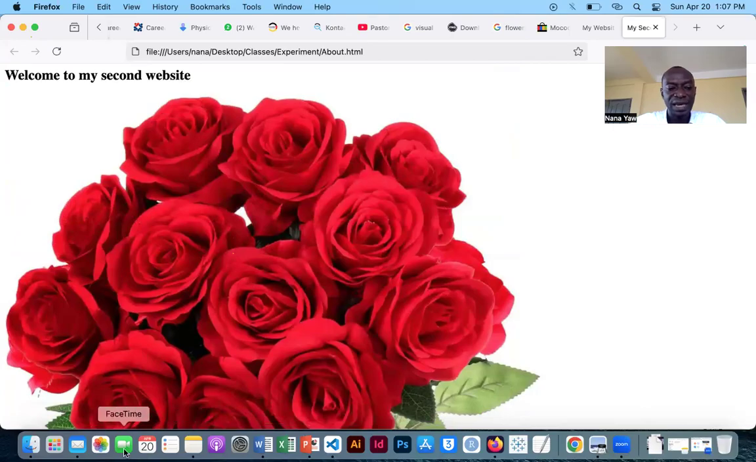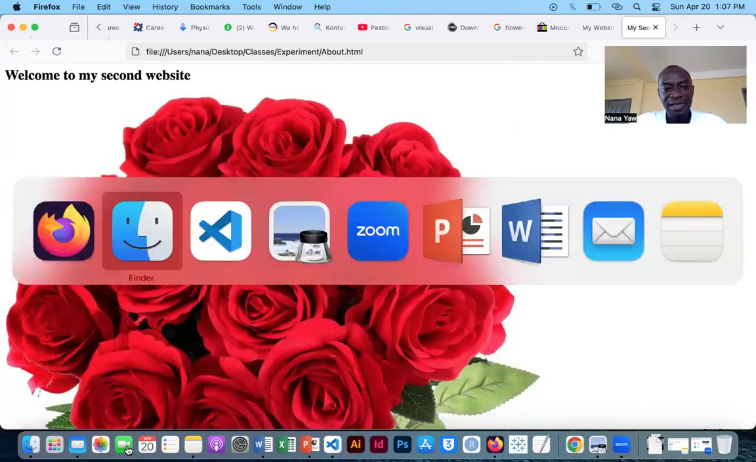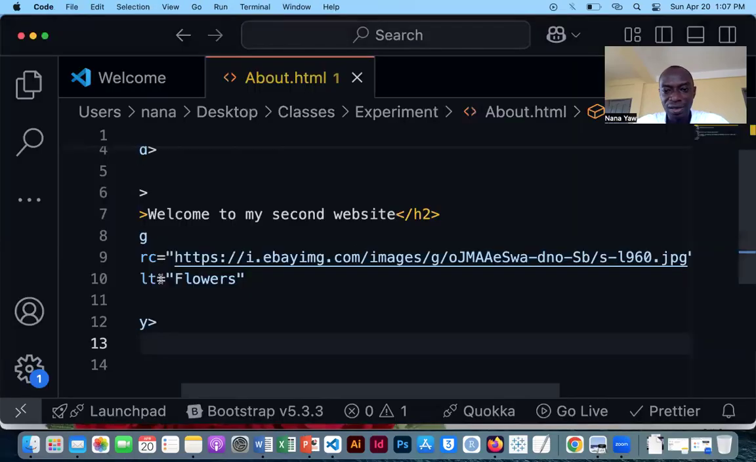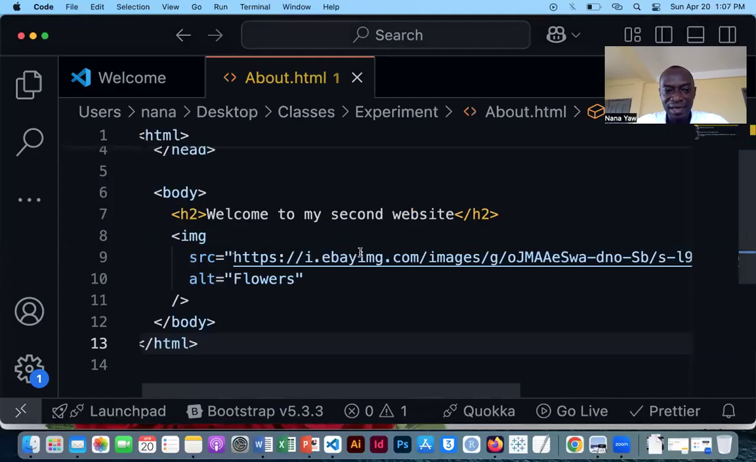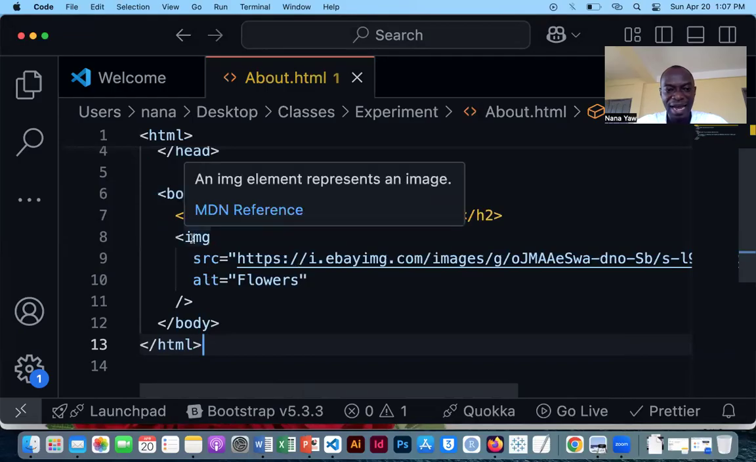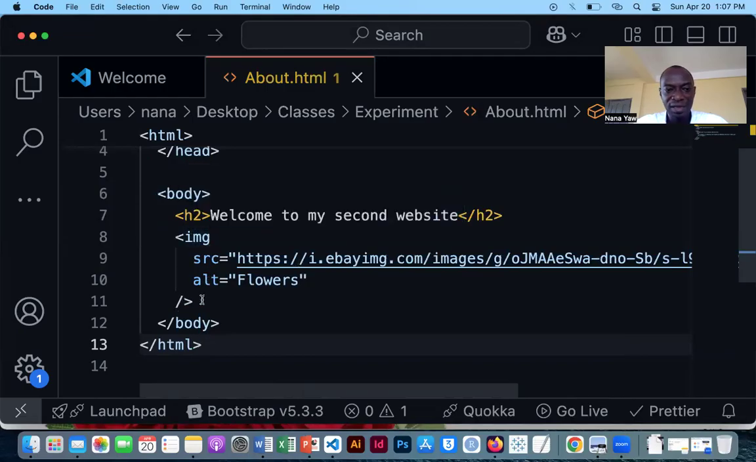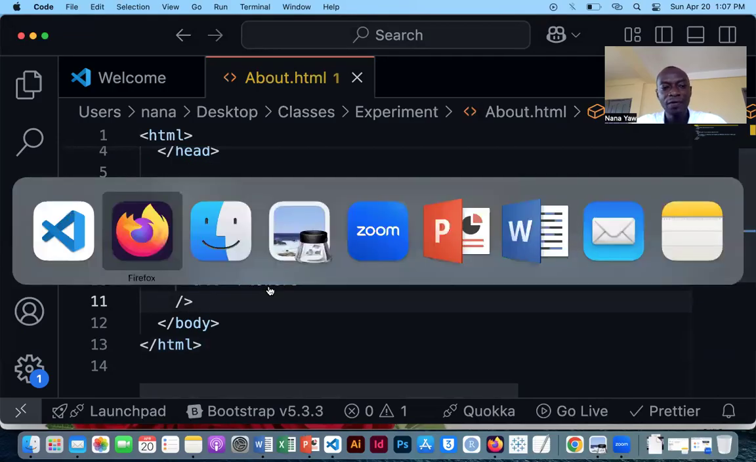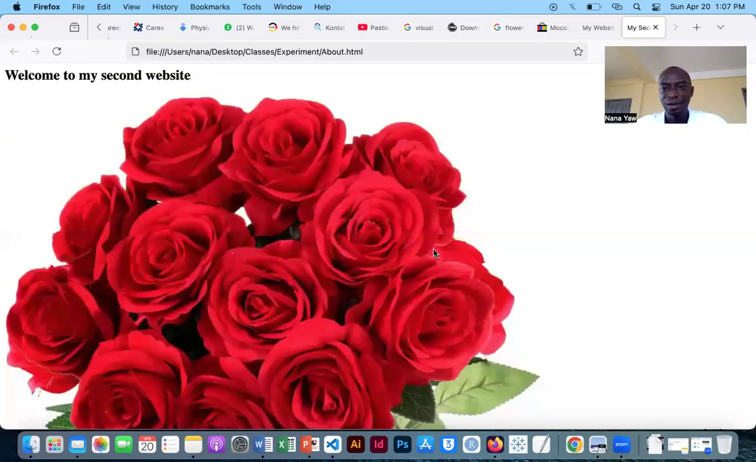And this is an example of a self-closing tag, okay? Because as you can see, this tag doesn't have a closing tag. It's just an IMG tag that self-closes itself. It doesn't have a corresponding closing tag. We call such tags self-closing tags. So it's really important to understand that there are tags that are known as self-closing tags.